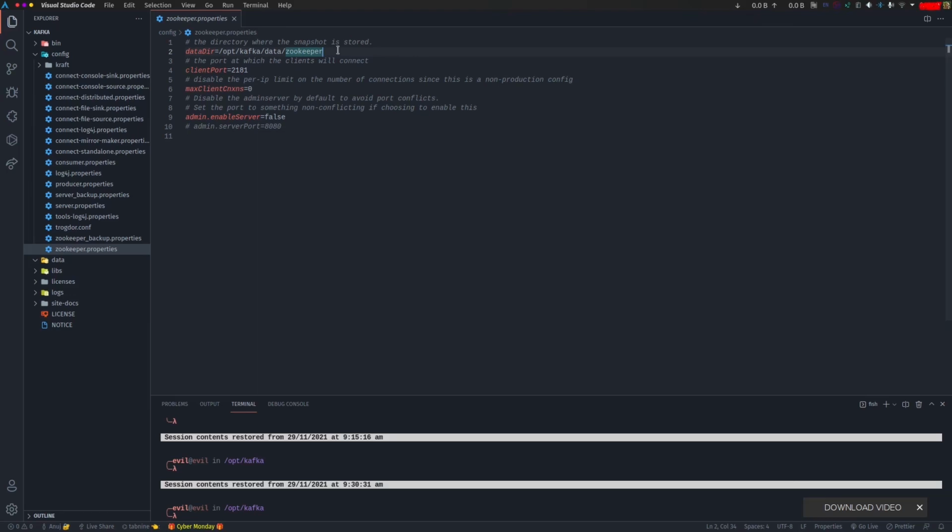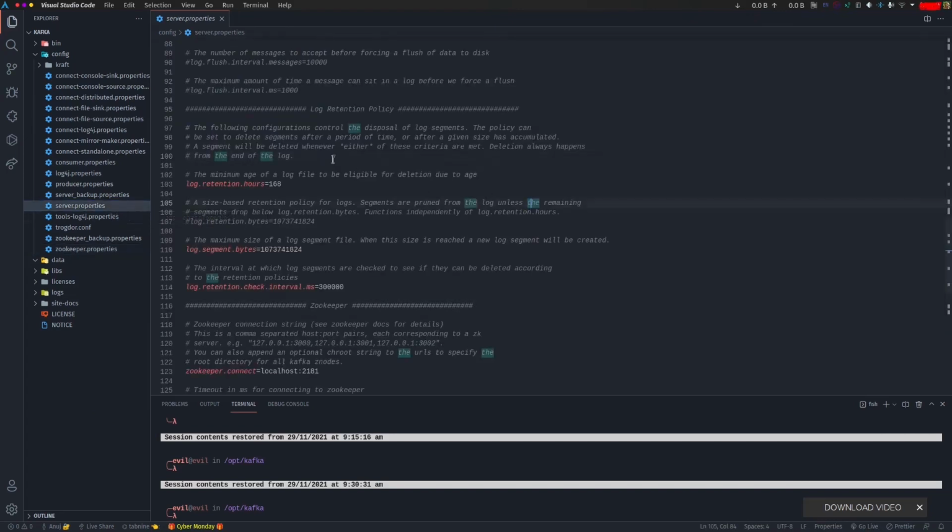Now we need to change server.properties. So let's open it, server.properties. Okay, here also let's delete all the comments that are not needed.